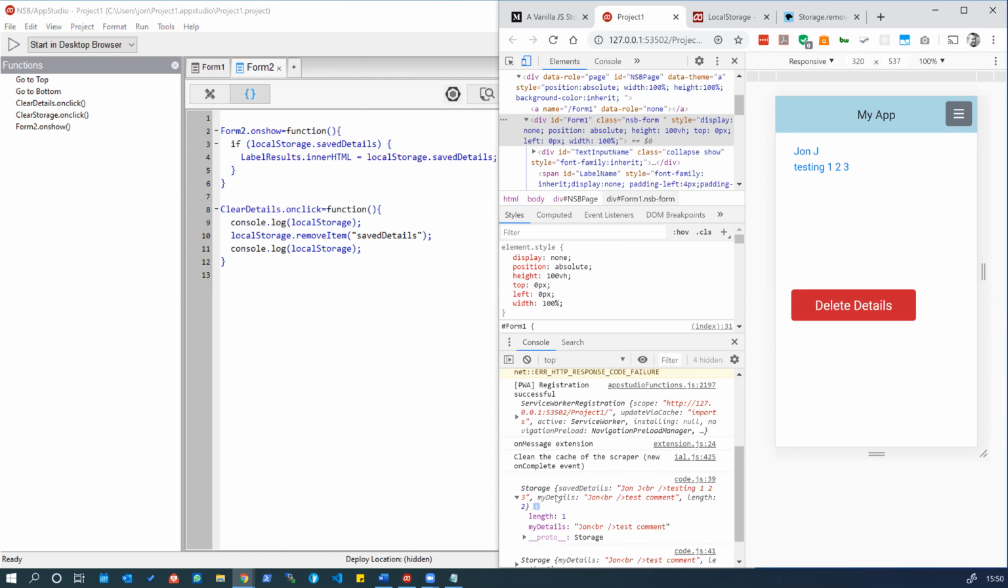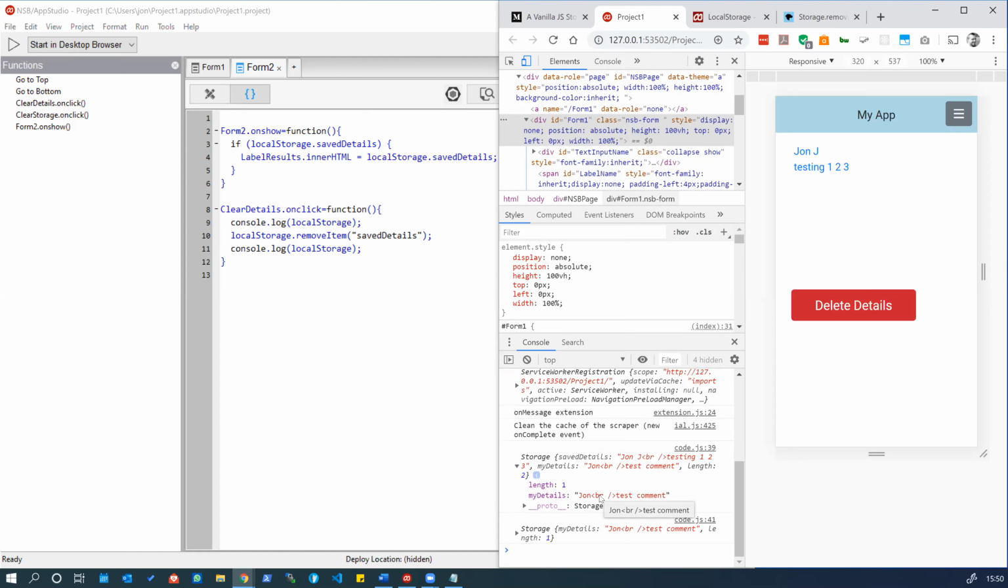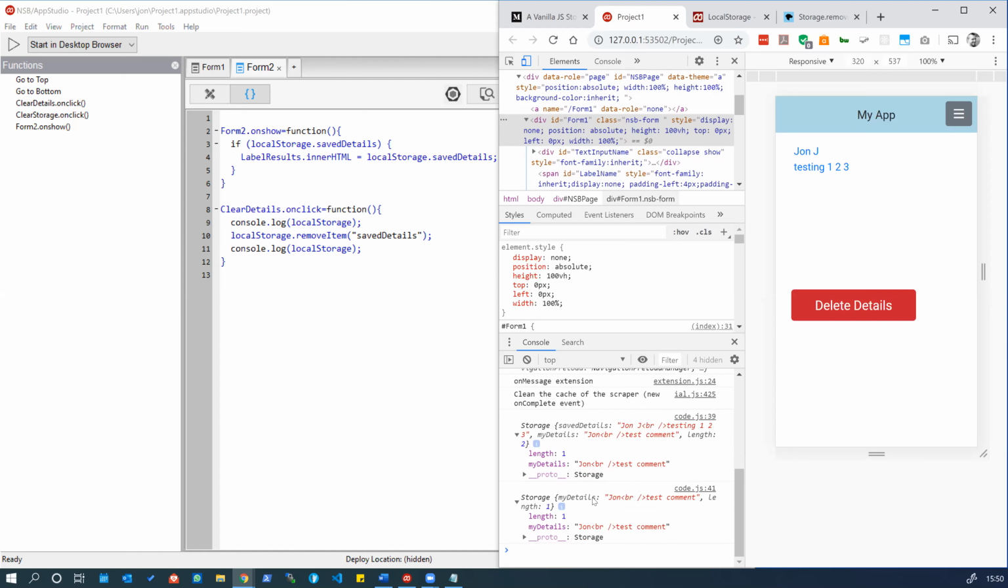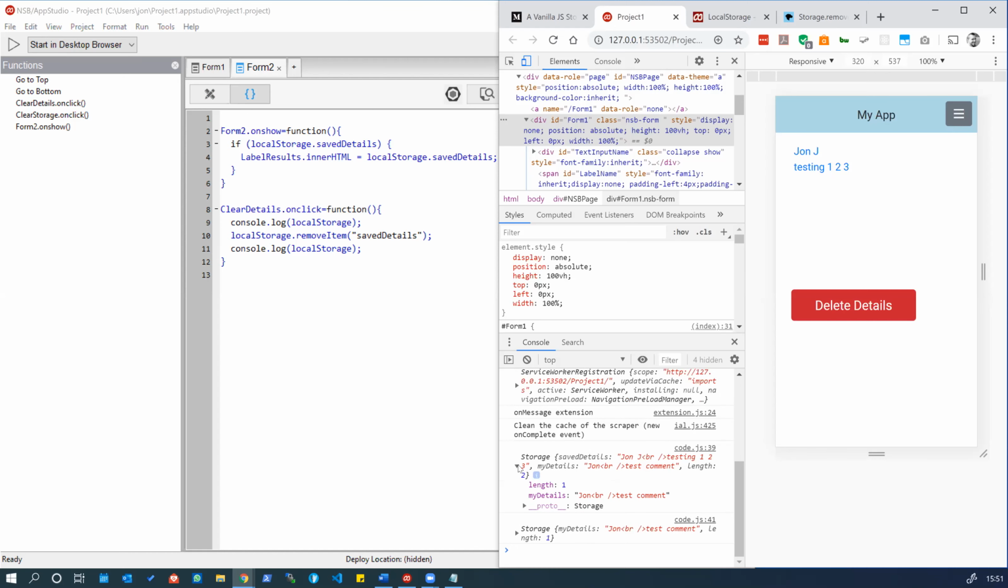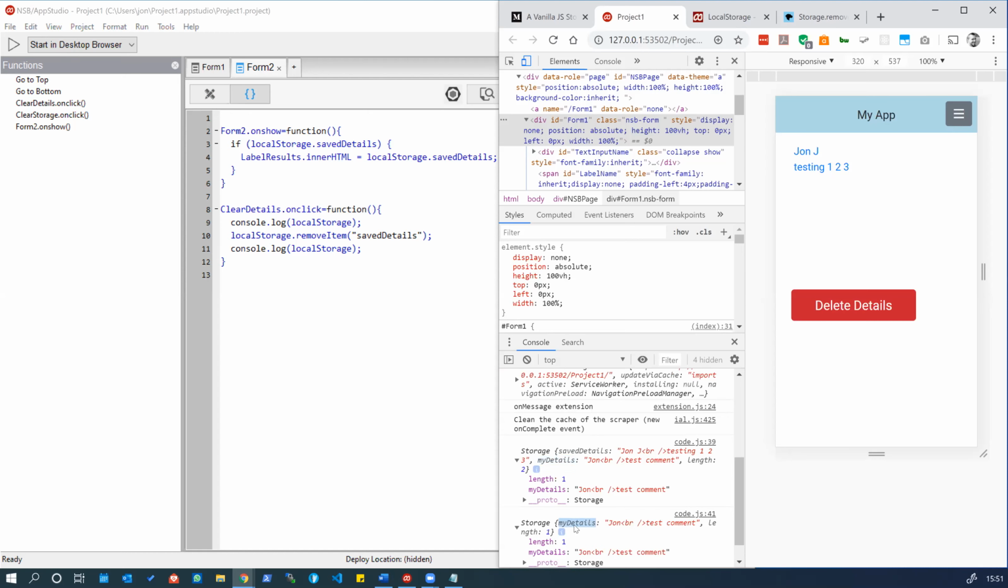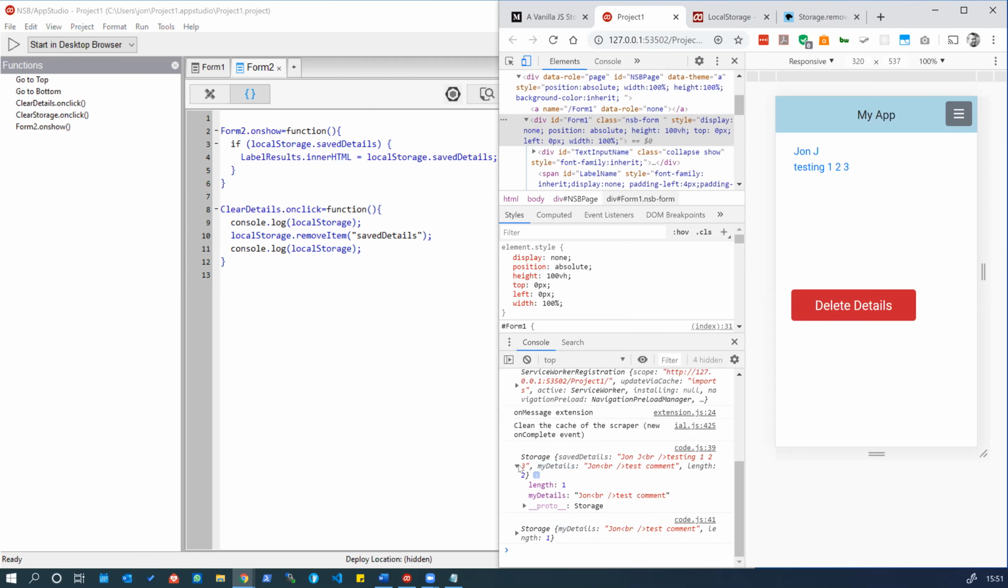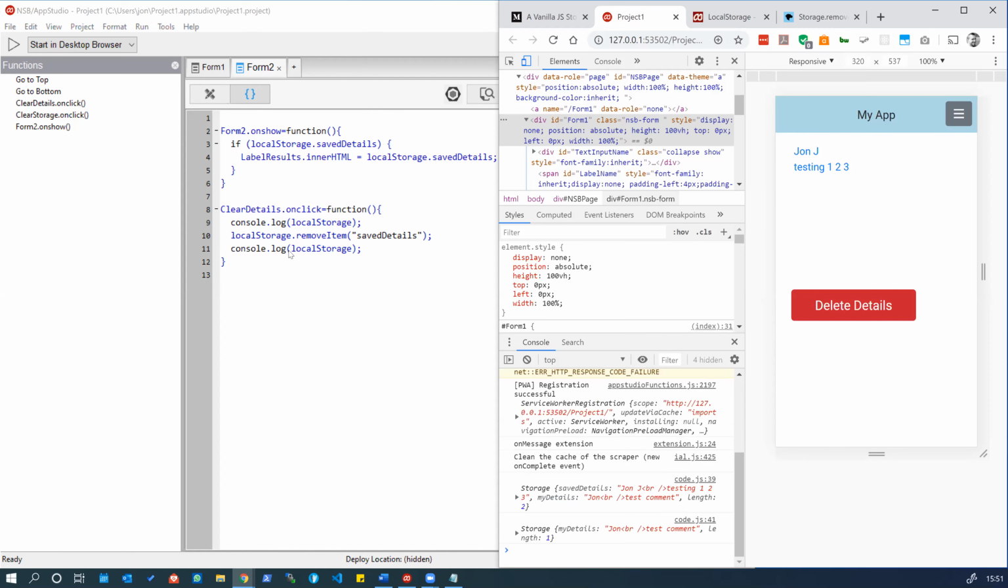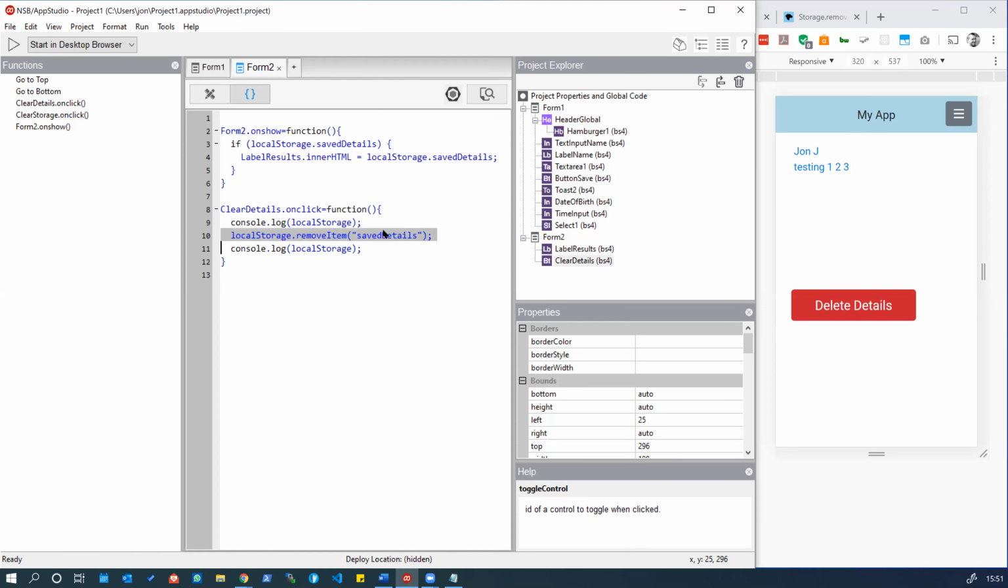So if you open up the first instance, let's just have a look at this. In the first instance, we can actually see saveDetails here, and there's a value there. But then saveDetails has disappeared in the second one. The myDetails variable is from a previous test, so we can just ignore that for now. So that seems to have worked in terms of this code removing that item from localStorage.